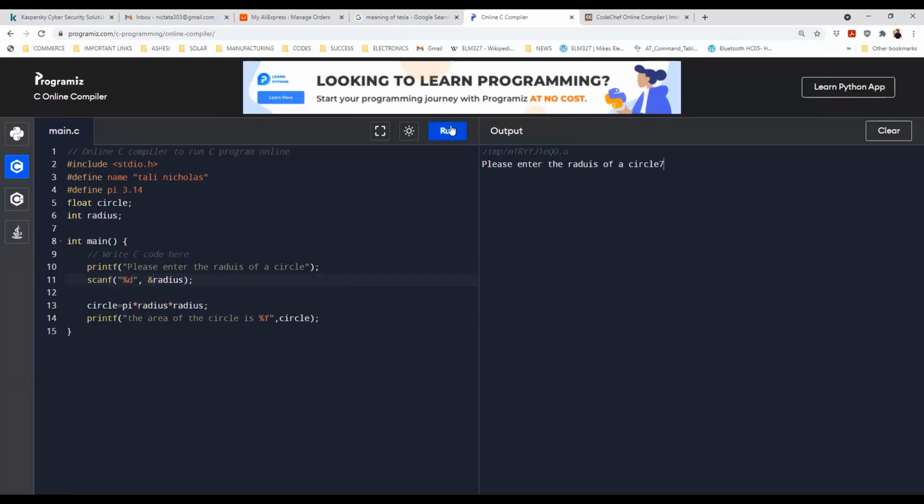So enter my radius 7. So the area of my circle is what? 153.860001. Is that cool? Any questions?